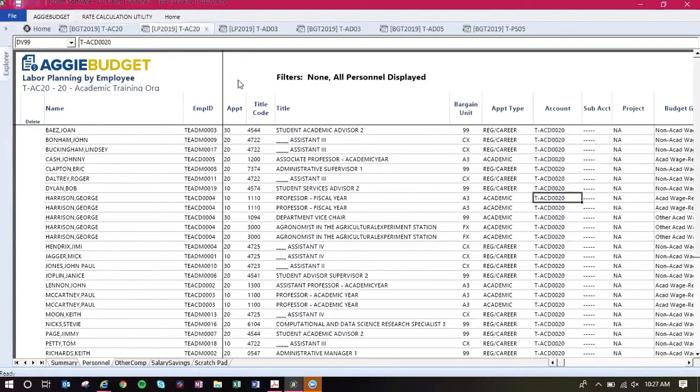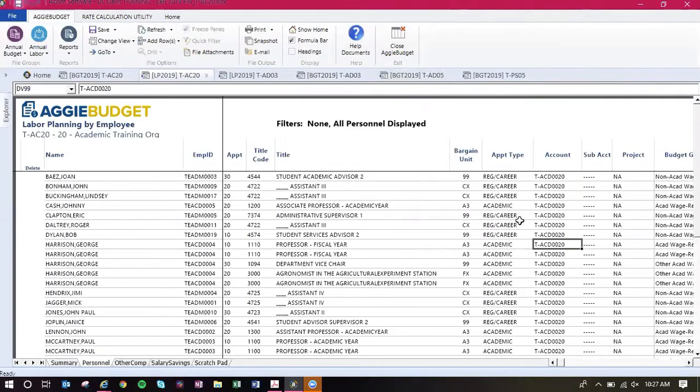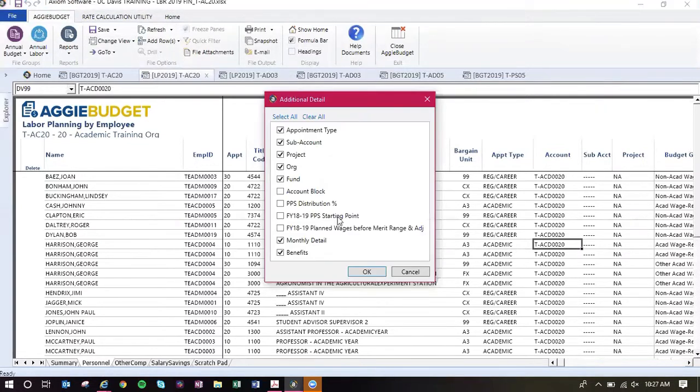If you don't need to be clicking in all of that, you can just make it smaller, and this is the way to get it back. Just right click on the ribbon area and uncheck that. But to get rid of some of these columns to make it smaller and more readable, you would go to change view and go to additional detail. And then here you can select or unselect these different columns.